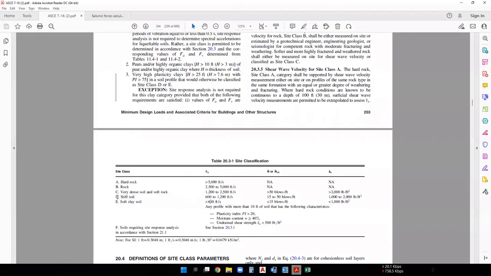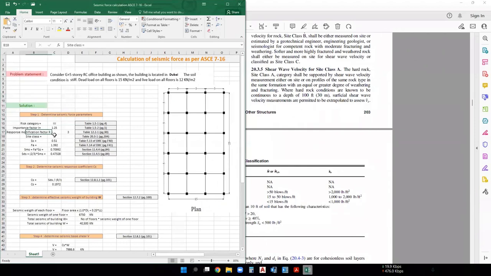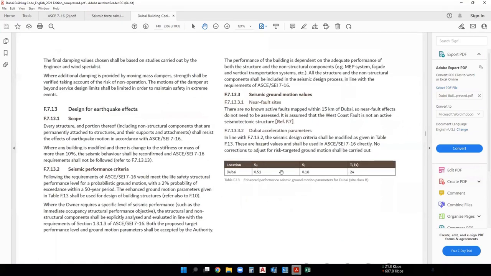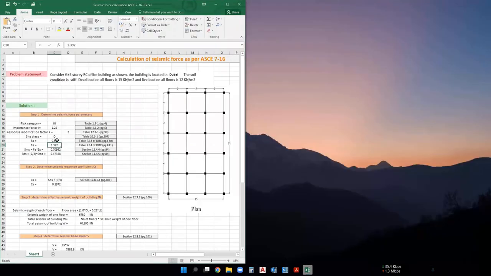So for stiff soil, the site class is D, right? So in the Excel sheet, we have taken the site class as D. Now the next parameter we have to determine is SS and FA. The SS value we can get from table number F30 of the Dubai Building Code 2021. For the location Dubai, you can see SS is given, S1 is also there, and TL is also there. For now, we require the SS only, and the value for SS in the case of location Dubai is 0.51. So here 0.51 we have taken.